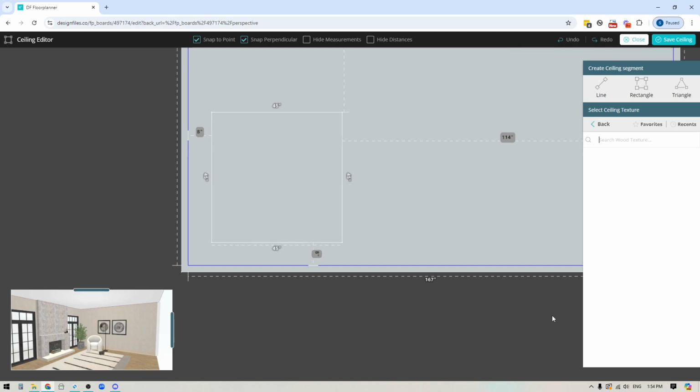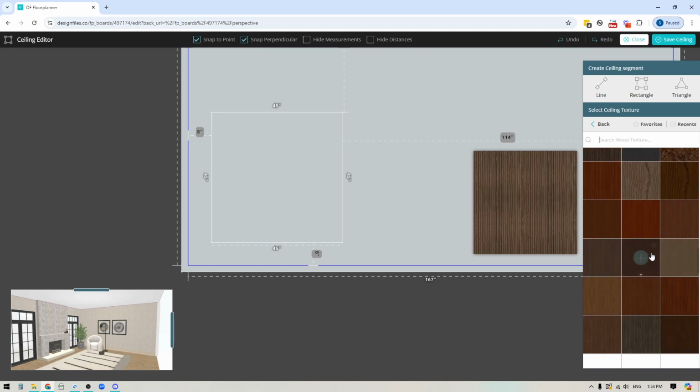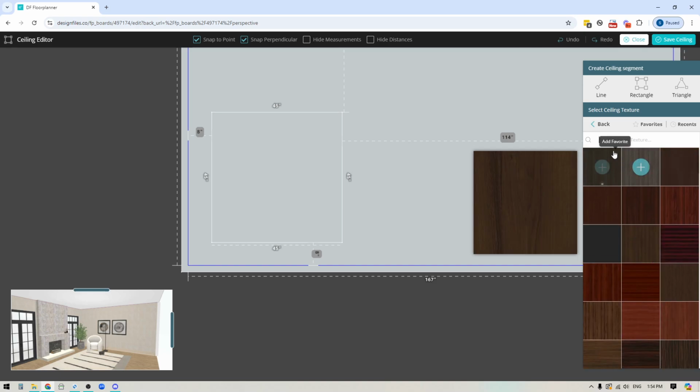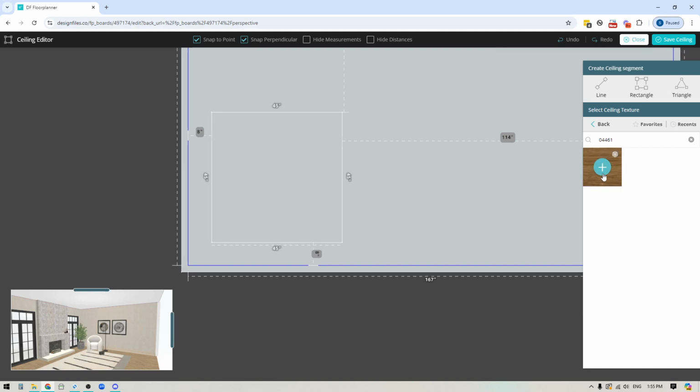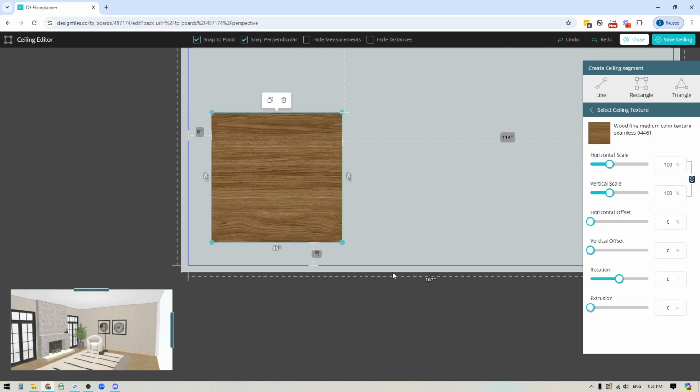I'm going to go into the wood texture. You'll see that there's lots of textures that you can choose from. I've got a specific one that I'm working with, so I'm just going to put in the code for it. So it's 04461, hit enter, and it's going to show it right here. So I'm going to click on this texture and then click directly into the square, and it's going to add it.